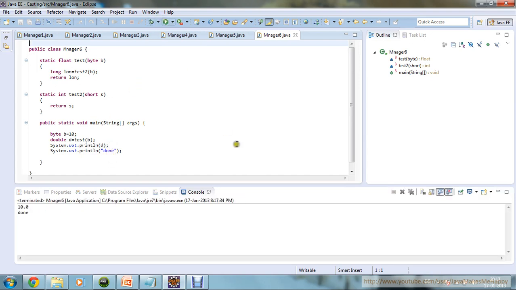Now it will print System.out.println D, that will be 10.0, and it will print done. So I have used the automatic upcasting process. First I started from byte, then it is calling test2, then it is converting to short, then again it's returning S as integer, so it will convert to int, then again it's converting to long, then again it's converting to float, that is the return type of float, then float is again converting into double, so the last element, the rightmost element, double, and D is printed.